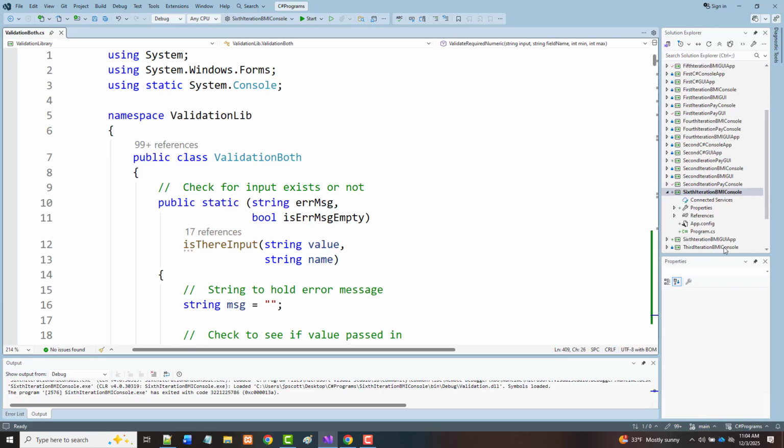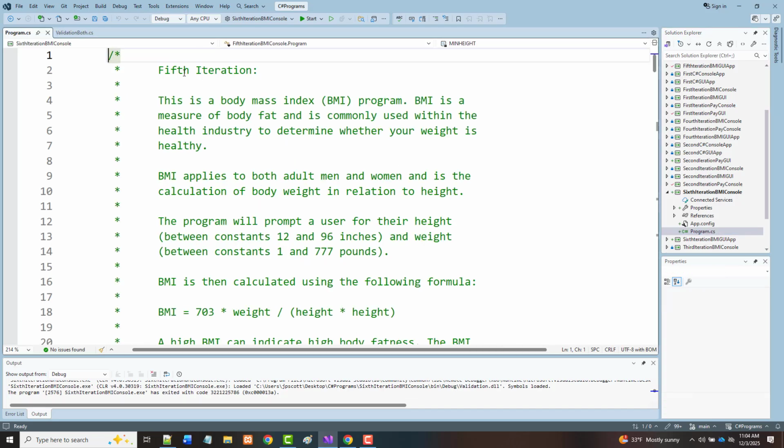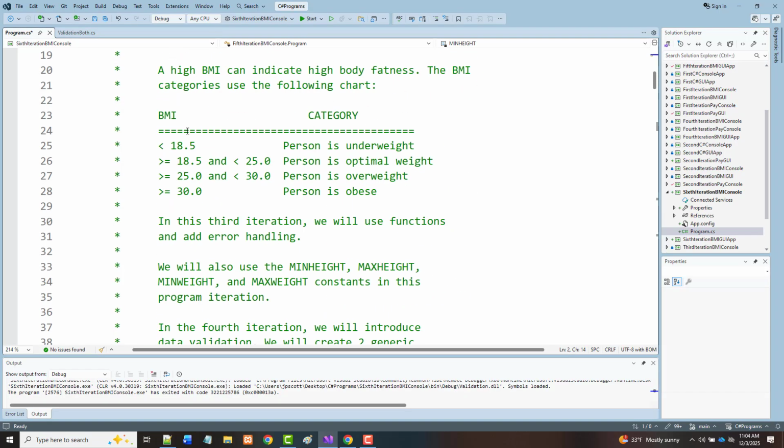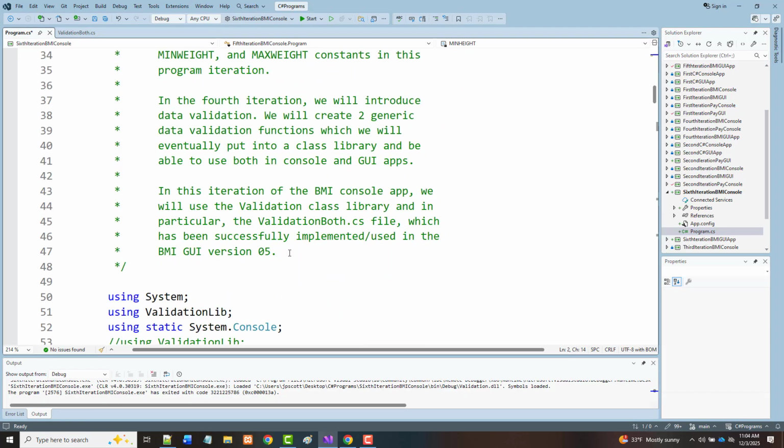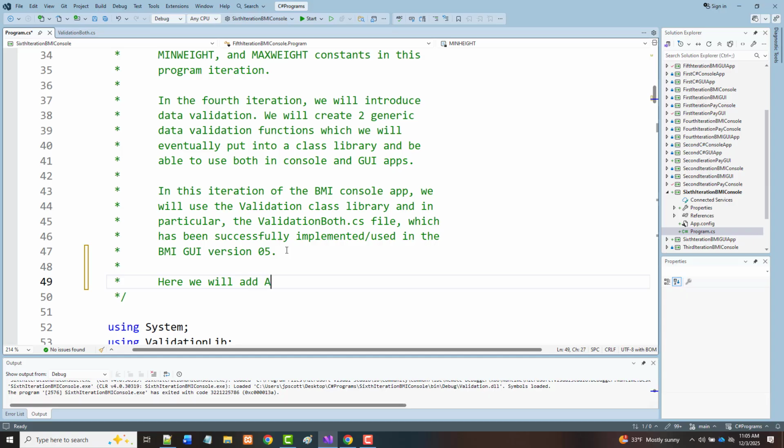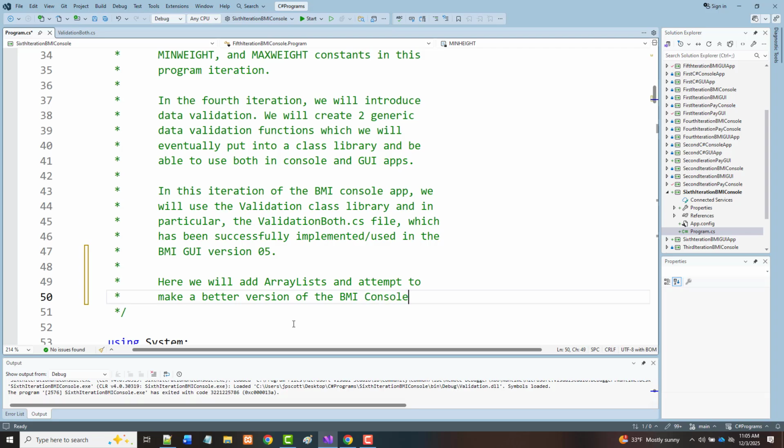So what I'm going to do is I'm going to come in here. I'm going to find my program file. And it's now the 6th iteration. And you can see all those comments. I'm not going to read any of them, but here we will add ArrayLists and attempt to make a better version of the BMI console app. All right, just leave it like that.